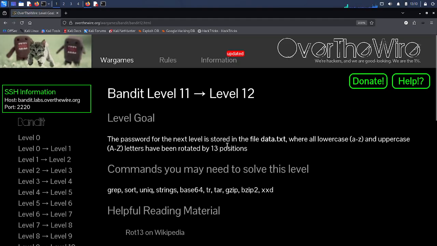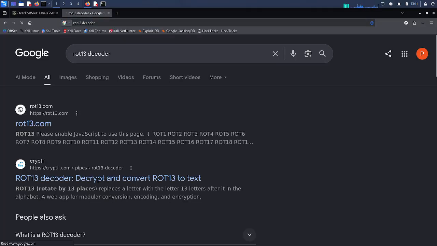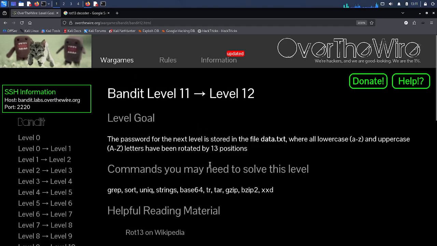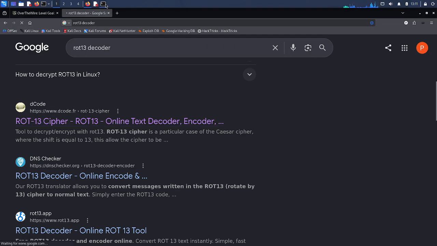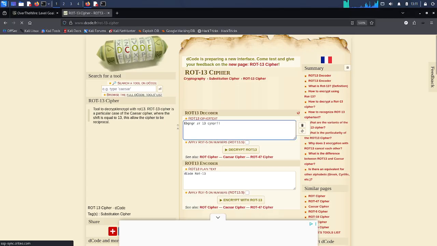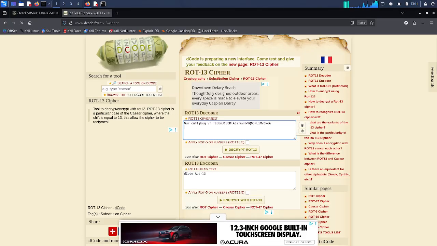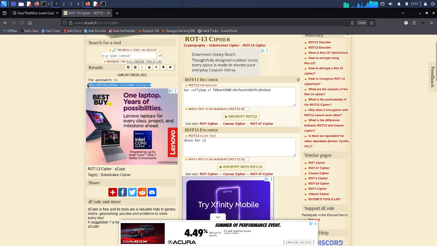The password for the next level is stored in a file data.txt with all lowercase a to z and uppercase A to Z letters rotated by 13 positions. Can I just do rot13 decoder? Yeah, rot13 decoder. Let me copy that. And there's a password right here.